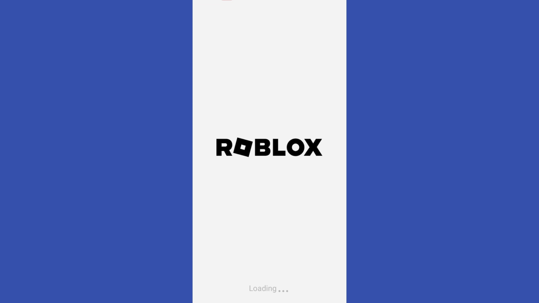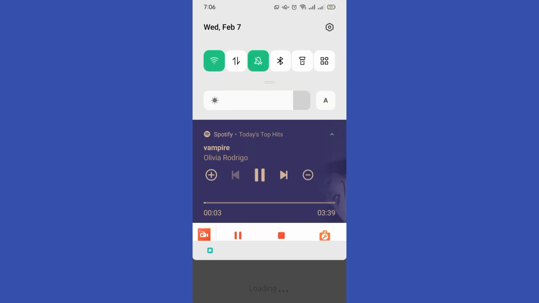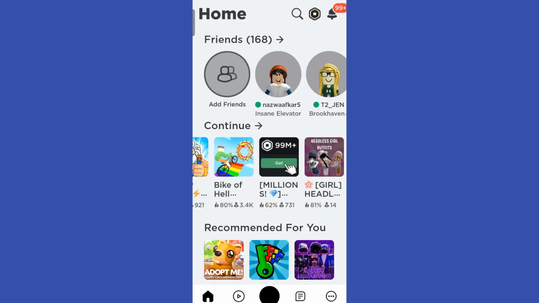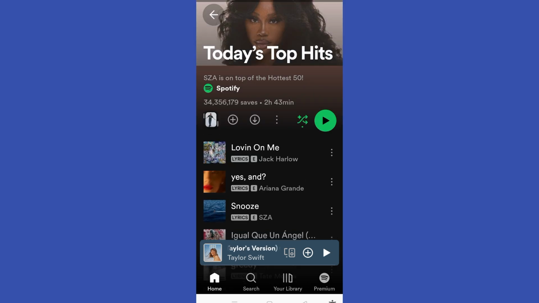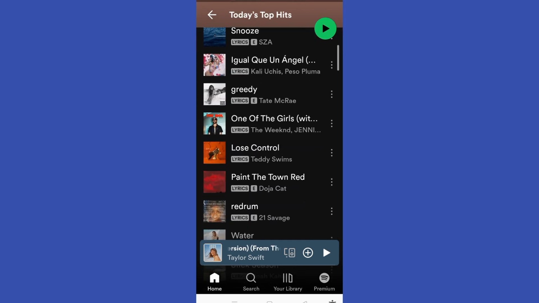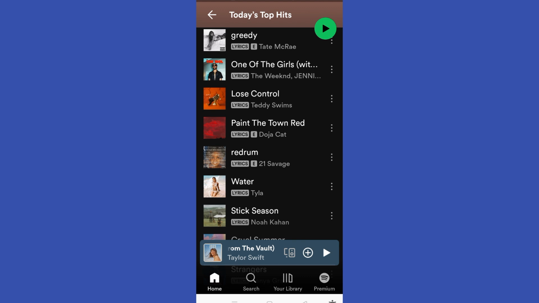Okay, and then after that, you can exit this and open your Spotify. So go to your Spotify and then look for the specific song that you want to listen to while playing Roblox. So here I'm going to show you the song that I want to listen to while playing Roblox. And this one is the song. So I'm going to tap this one to play. Okay, and as you can see, it's currently playing.